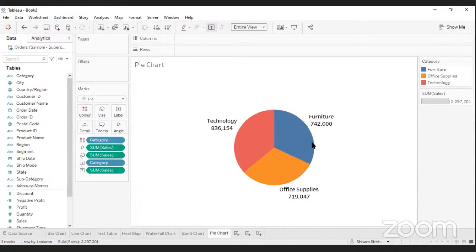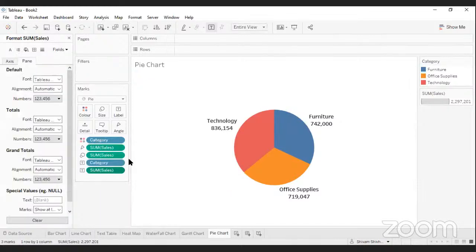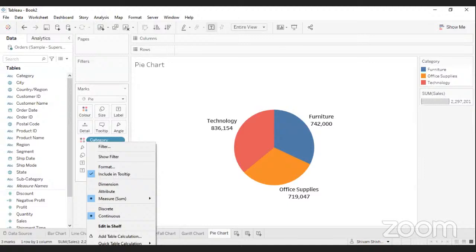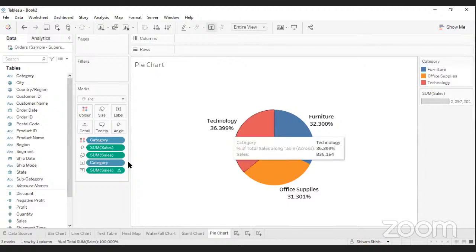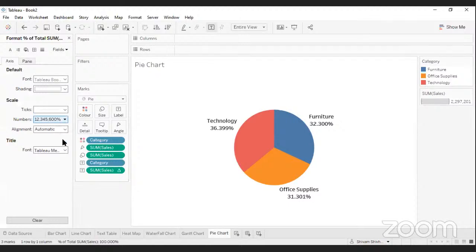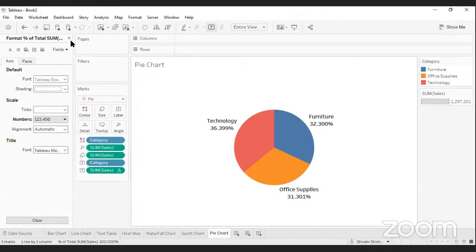If you want to show the percentage, you can do that easily, because we are using the sales. You just simply go onto sales and format it. Go here, pick table and percent of total. So now you are able to see 36 point, and I just want to change the format for this. Just go onto format numbers, and we take number as custom. Don't want the points. So basically you can do that from here, not an issue.